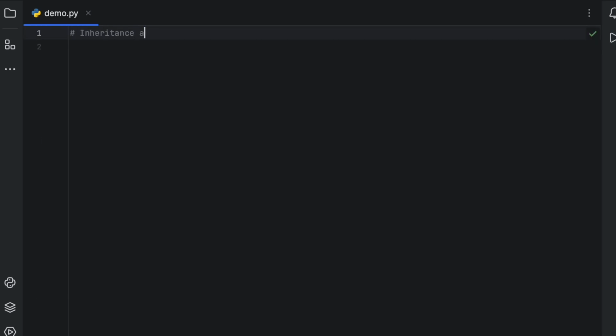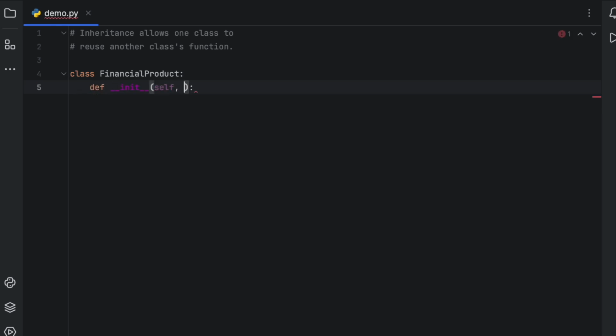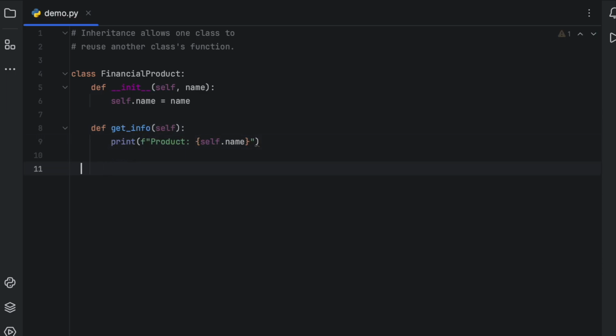Inheritance is an important concept in object-oriented programming that allows one class to inherit attributes and methods from another class. This helps reduce code duplication and promotes code reuse. For example, we can create a parent class called financial product that contains common information shared by all financial products, such as the product name, and a method called getInfo to display product details.